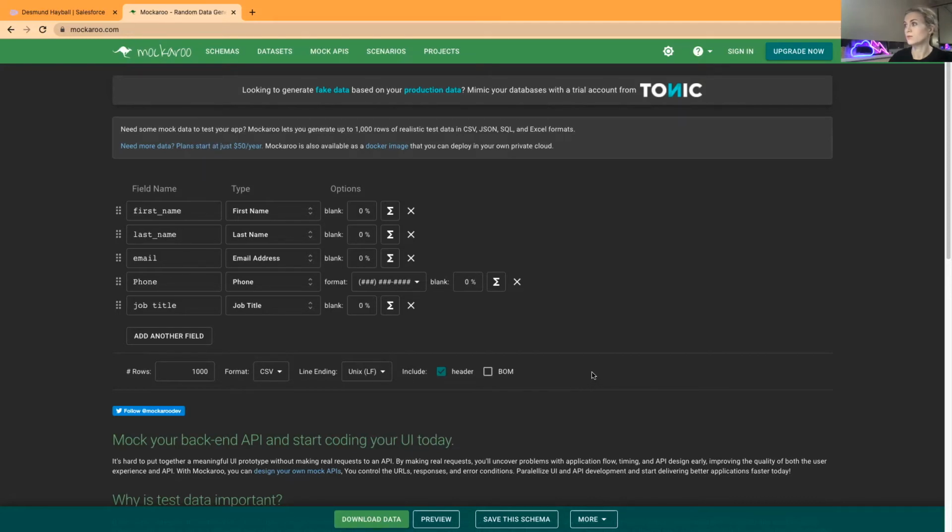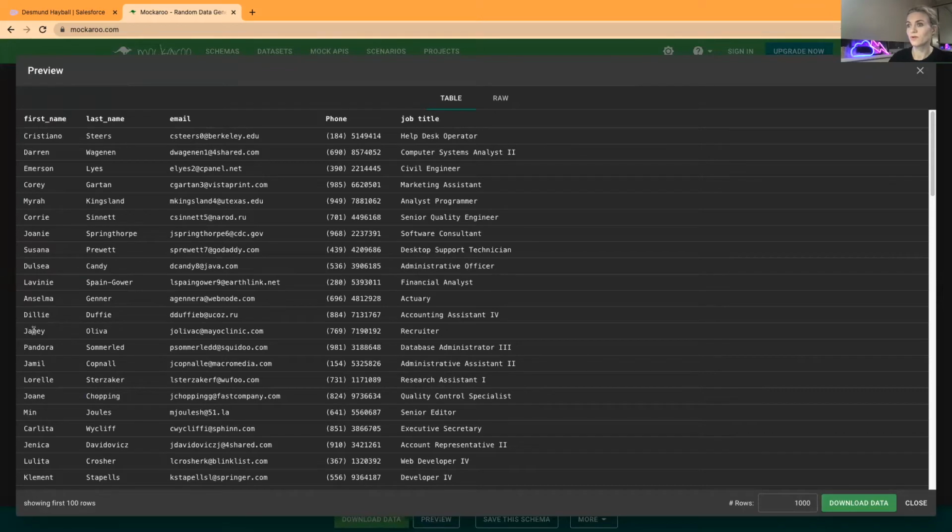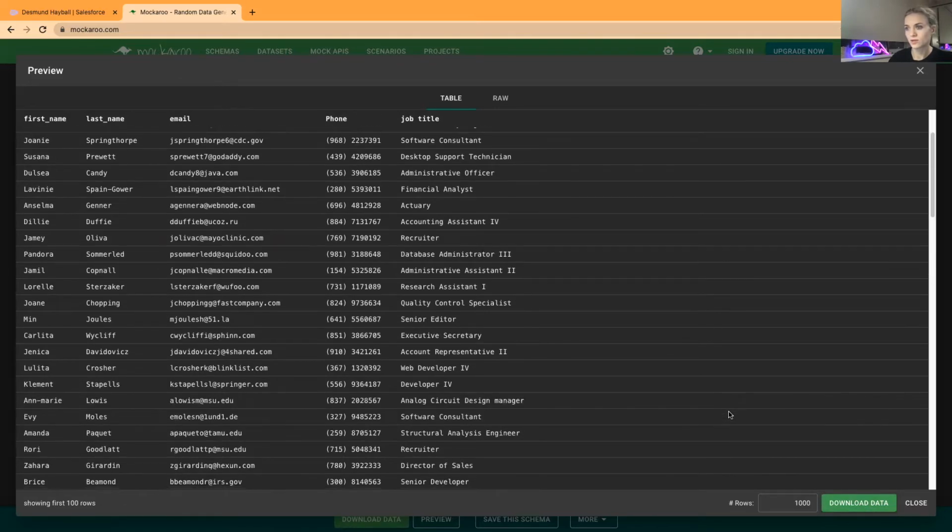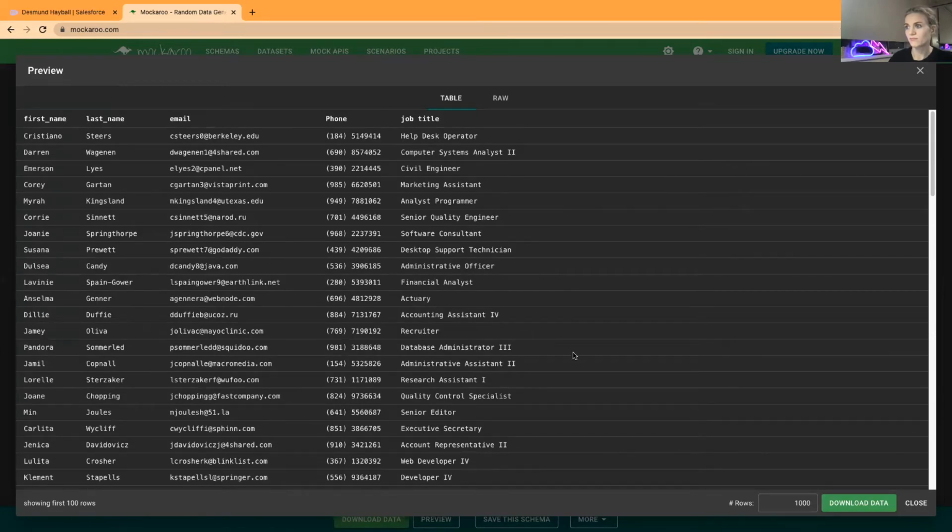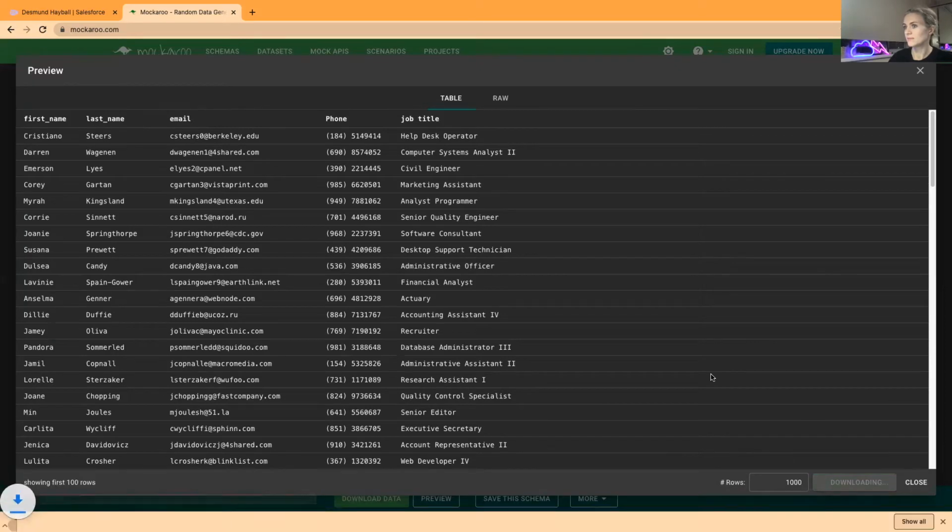Now I will go ahead and download this data, or I can also preview it. Before downloading, you can preview how it will look for importing: you have first name, last name, email, phone, and job title. That's pretty much what I'm looking for. Let me double check. Yes, we have various random job titles, and I will download the data.